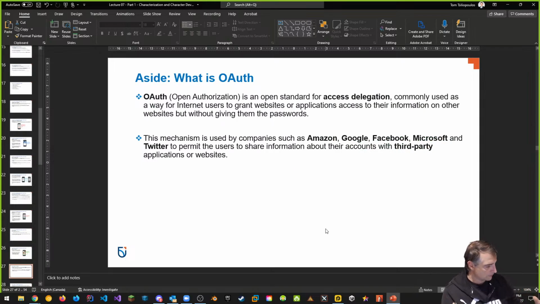What is OAuth? We're now going back from business to technical. If you're going to build a security system, we may want to use something called OAuth, which is open authorization. It's a standard for access delegation. What it creates is a three-way relationship between yourself and the system that you're talking about.